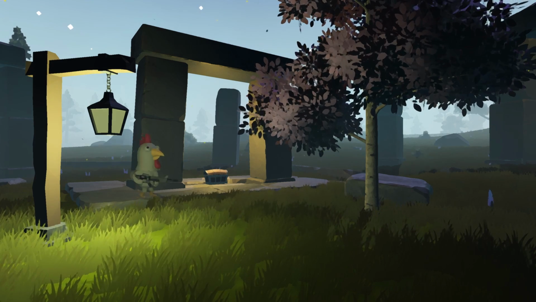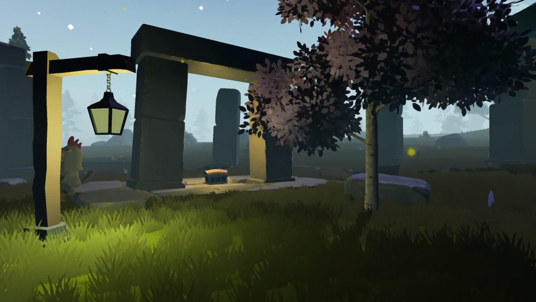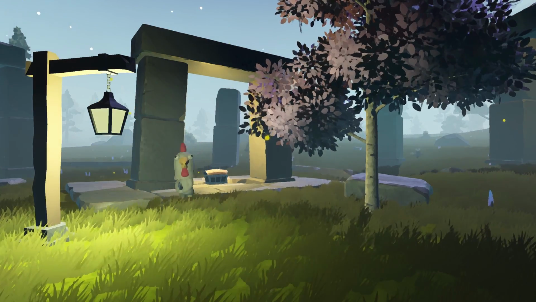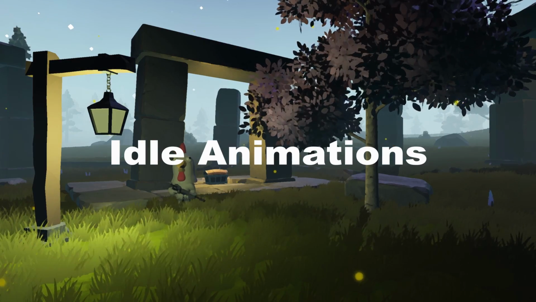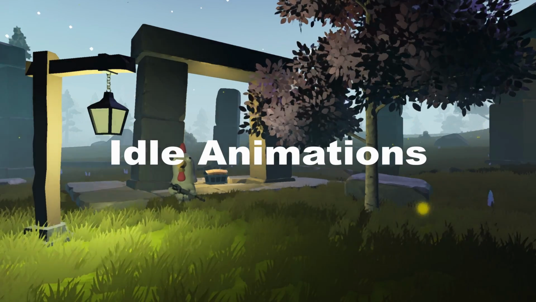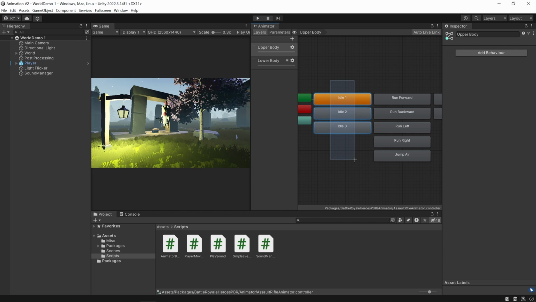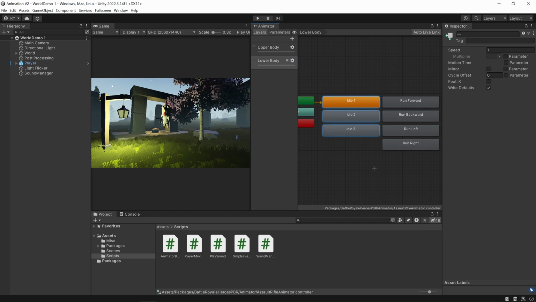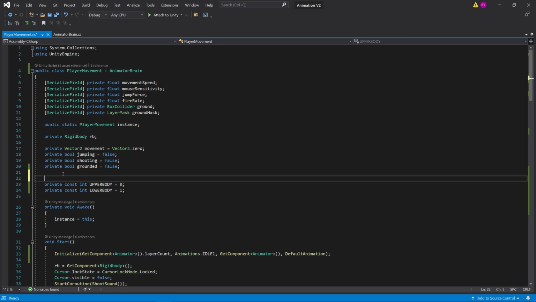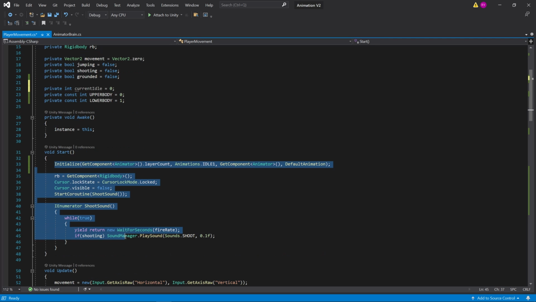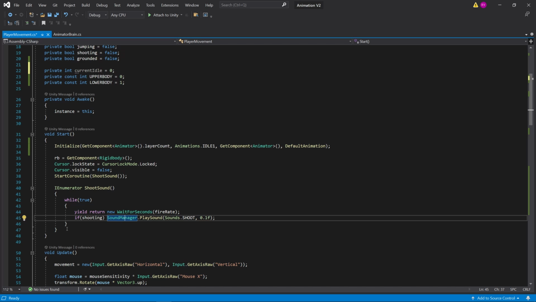So you can see that it's running the idle animation. When I start running, it does the run forward animation. I can run to the side, I can run backwards, and it does all the right animations. There's only one idle animation at the moment, so I'm going to add a few more. And you can see here on the upper body, I've got 3 idle animations. In the lower body, I've got the same 3 idle animations. So I want it to cycle between these. To do that, I'm going to keep reference of what the current idle animation actually is. And then in the start method, I'm going to make a coroutine that switches between them every like 2 seconds.